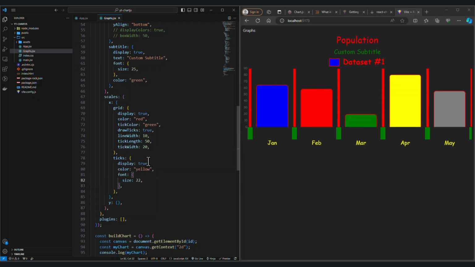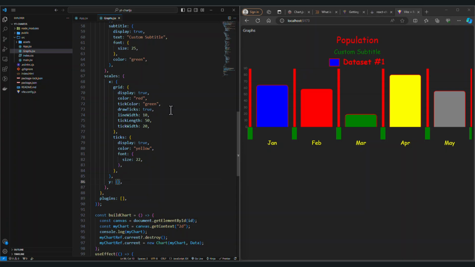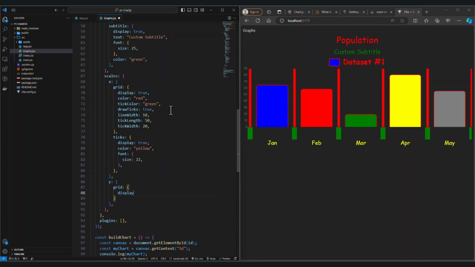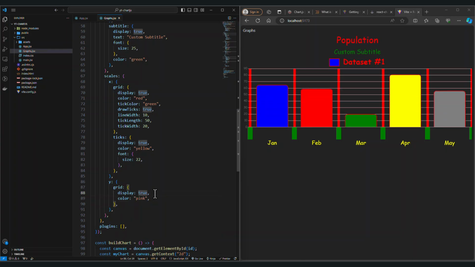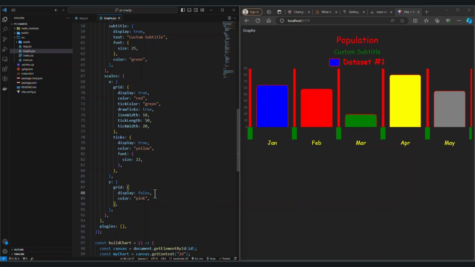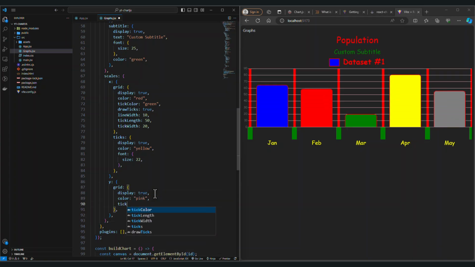Moving forward to the y-axis. I forgot to tell you that we can hide grids too. Let me change the color for better visibility. Now just put display as false. Same goes for the x-axis. The y-axis follows the same path as the x-axis.